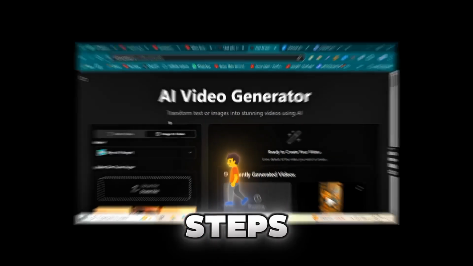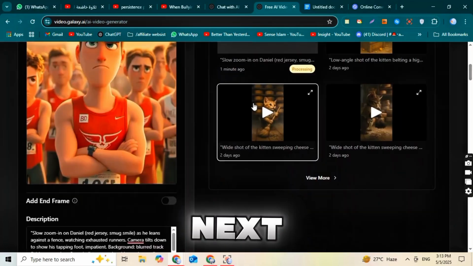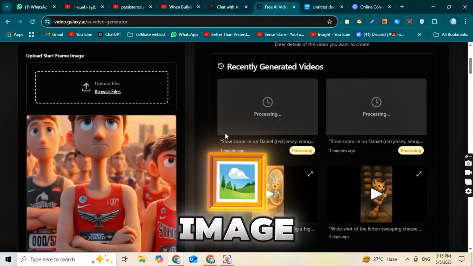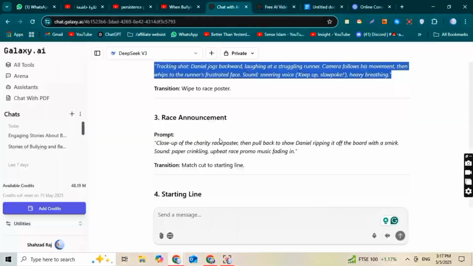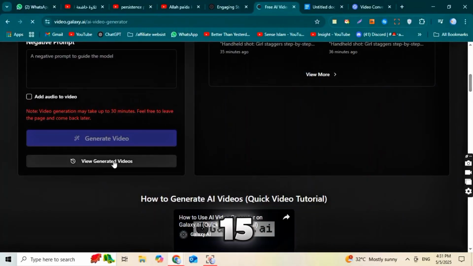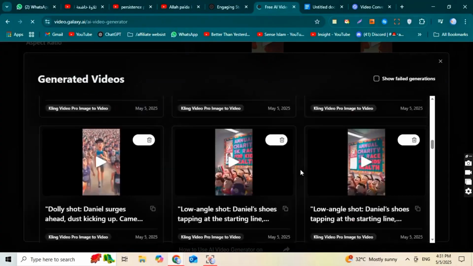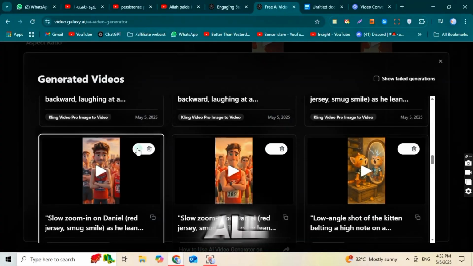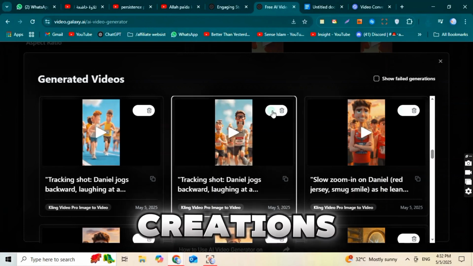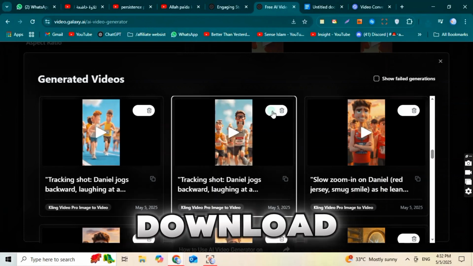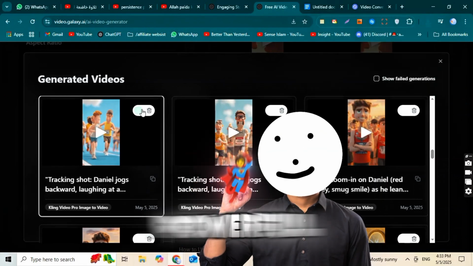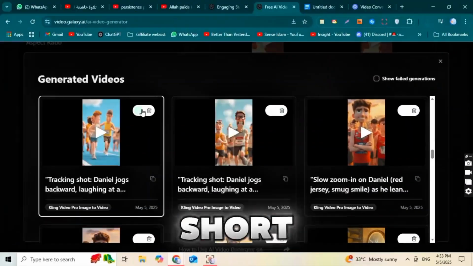Repeat the same steps for all your images. Copy the next prompt, upload the next image, and generate the next video. In just a few minutes, you'll have 15 short video clips ready to go. Once you're done, click on View All Videos to preview your creations. From there, download all the videos and combine them into one powerful, eye-catching YouTube short.